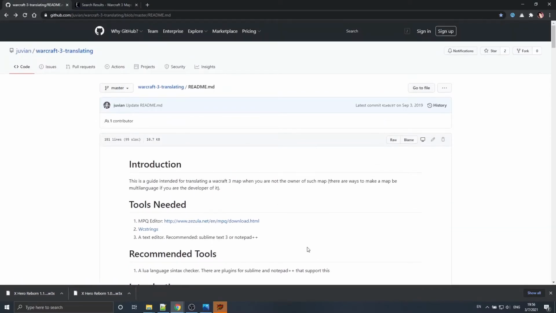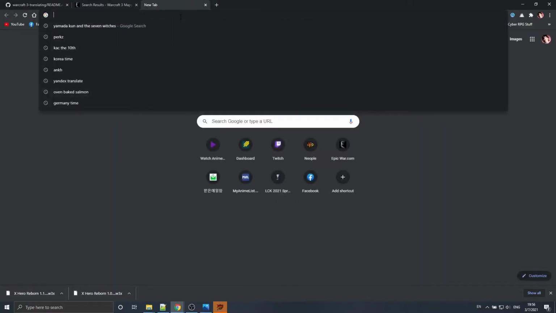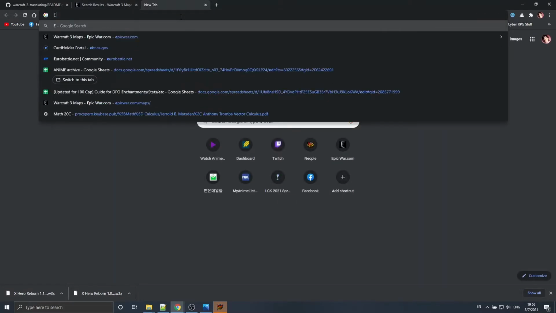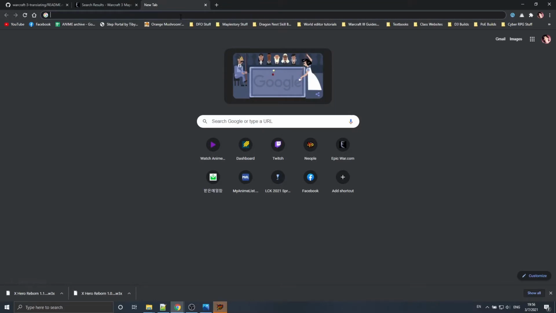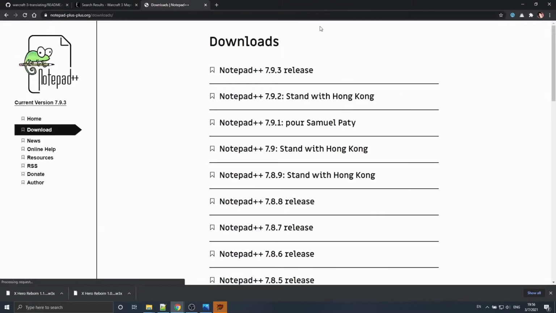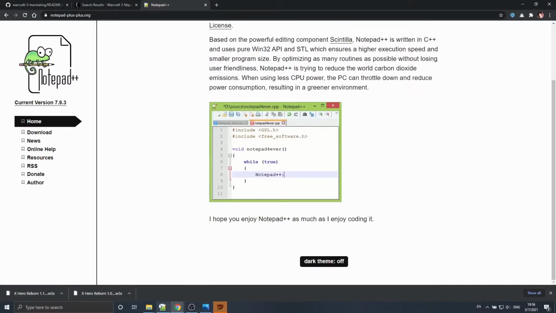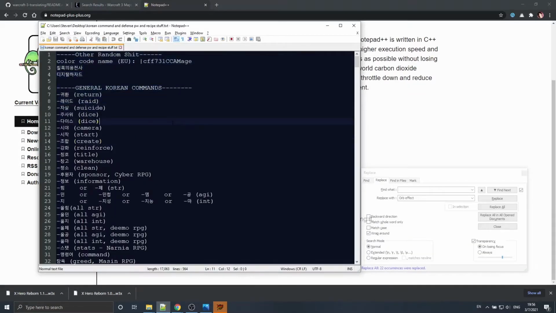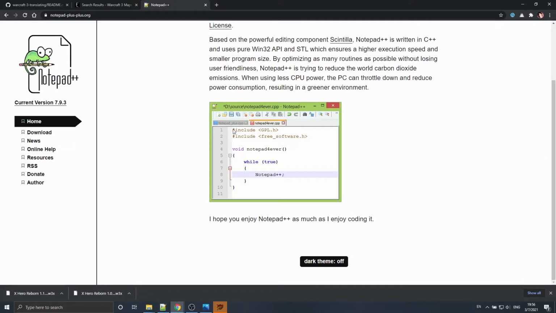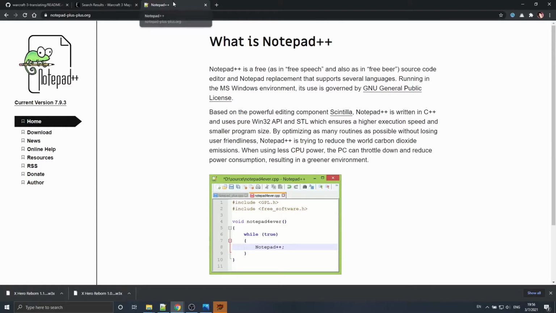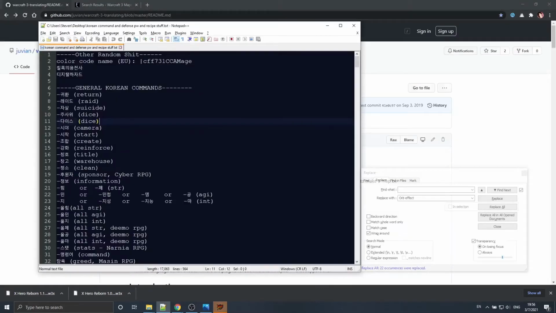And before you start translating stuff, also make sure that you download your text editor. What I use is Notepad++. This is the editor I have right here. It's really good. It's very simple to use, and it'll make your translating a lot easier to look at.